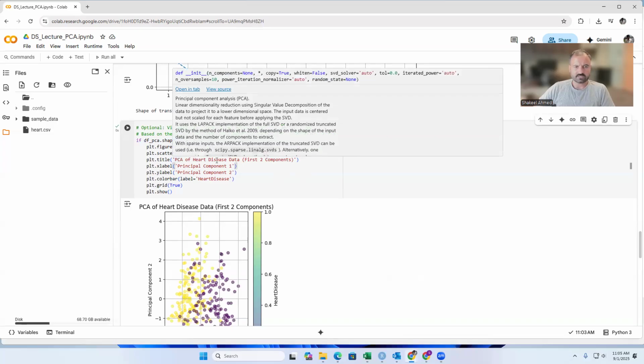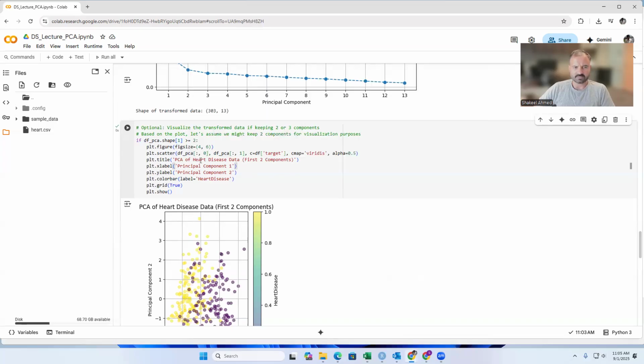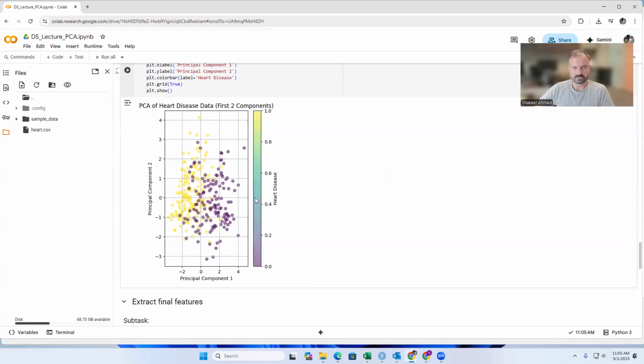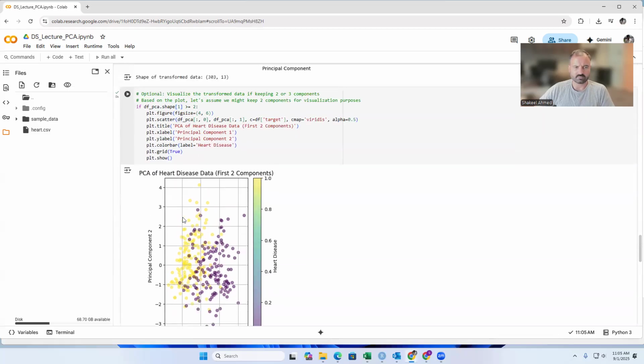And PCA of heart disease data, this is the title, and this is the X label, and this is the Y label, and we can just label this heart disease. So this is heart disease status, and this is the first component, and this is the value of the second component.